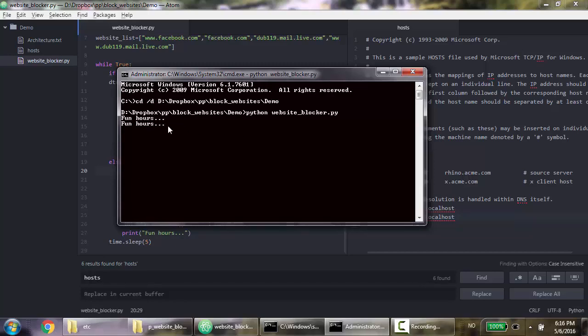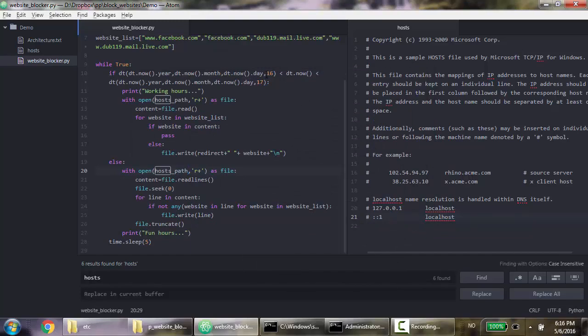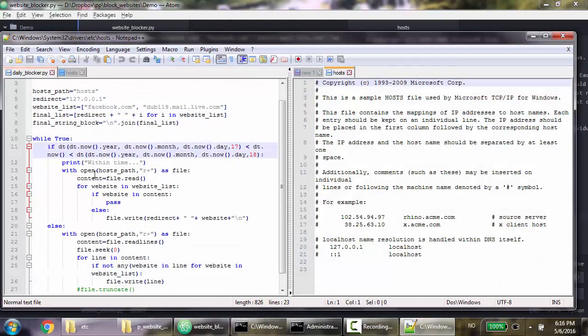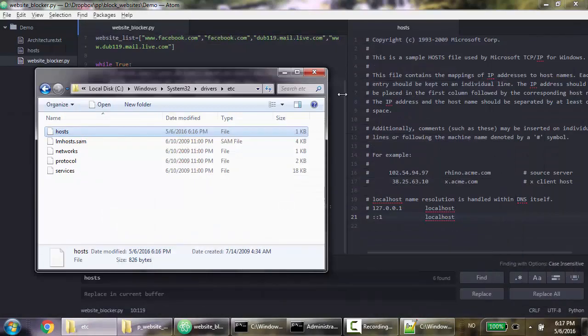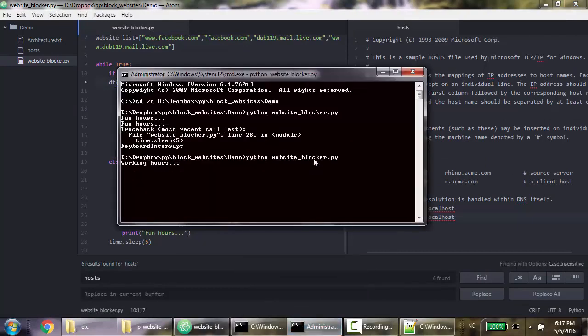So we are during the fun hours. It's 16 past 6. Oh, so yeah, we are in the fun hours. And if you check the script, the hosts file, you'll see that you don't have any websites there being blocked. So let me try this. Let me change this to 19 so that we fall inside the working hours. And run the script again so we get working hours there.